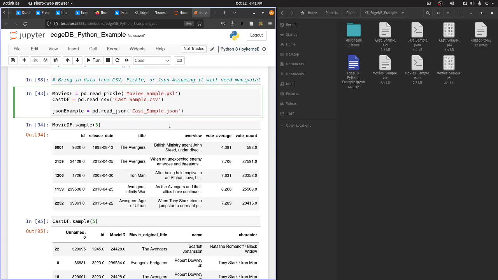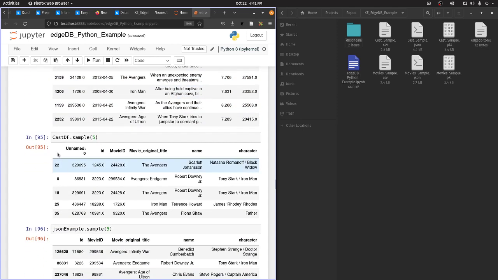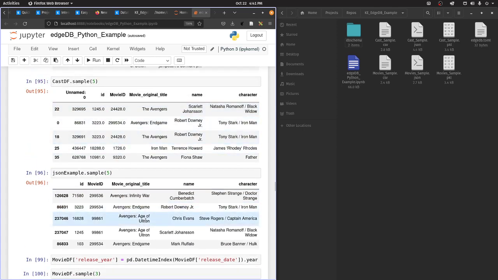It can read all of that, and then you can see what we have for the data in here. Here's what data we currently have for the movies. Here's what data we currently have for the cast. And both the cast examples are basically the same thing. It's just one is a CSV, one is a JSON.